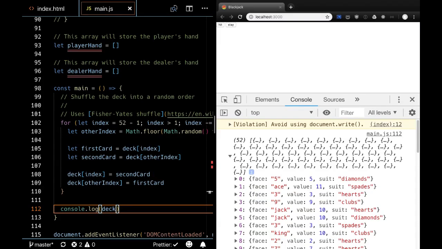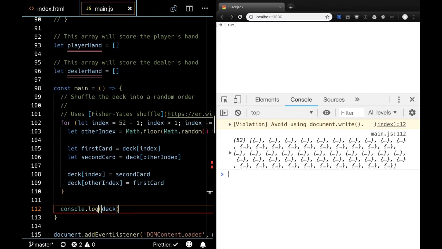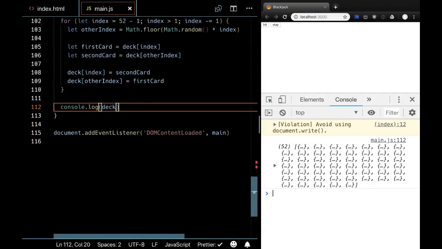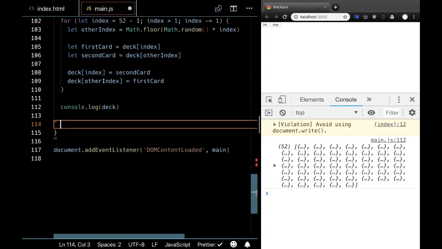So every time we run our program, our array that is a deck will still have 52 cards in it, but they'll be in some random order. So this means we now have a deck of cards that is in a random order. So now it's time to deal some cards to the player. Let's use a for loop.